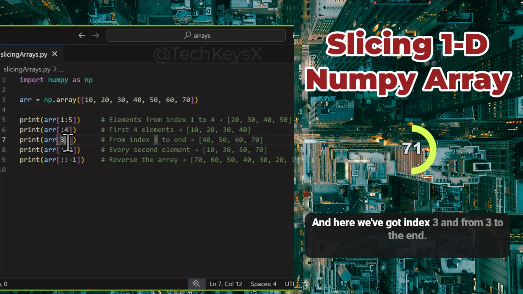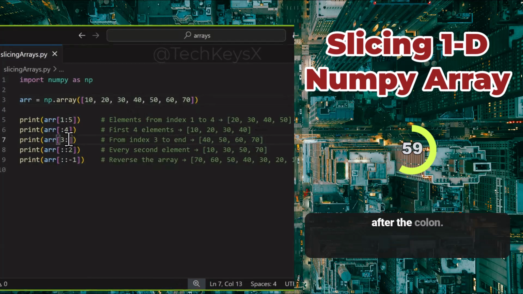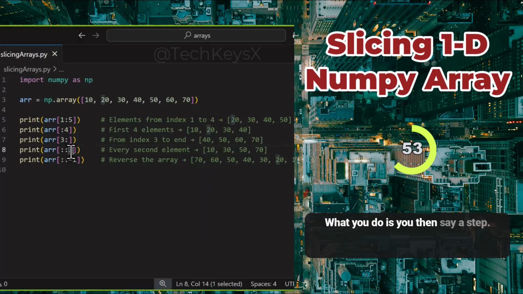And here we've got index 3, and from 3 to the end. So 0, 1, 2. Notice this time it's inclusive. We are starting at index number 3, and it goes all the way to the end because we haven't keyed a number after the colon. And then there's another part, where you don't key in the beginning or the end number. What you do is you then say a step.